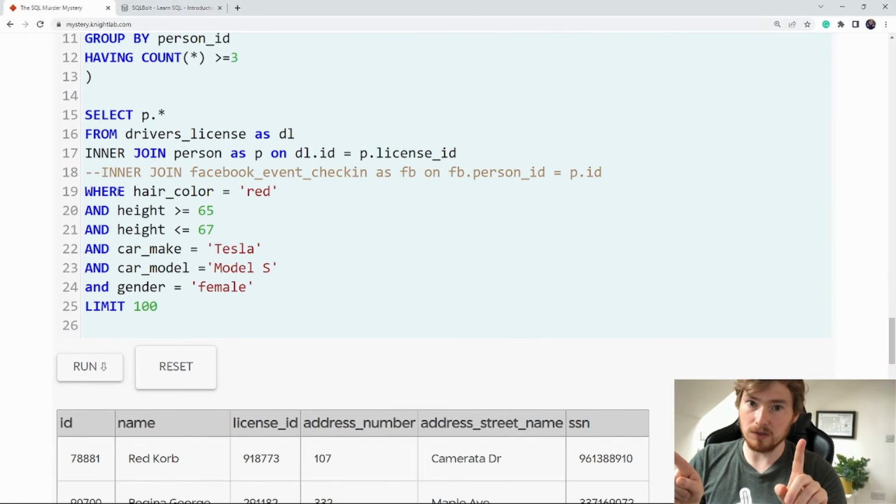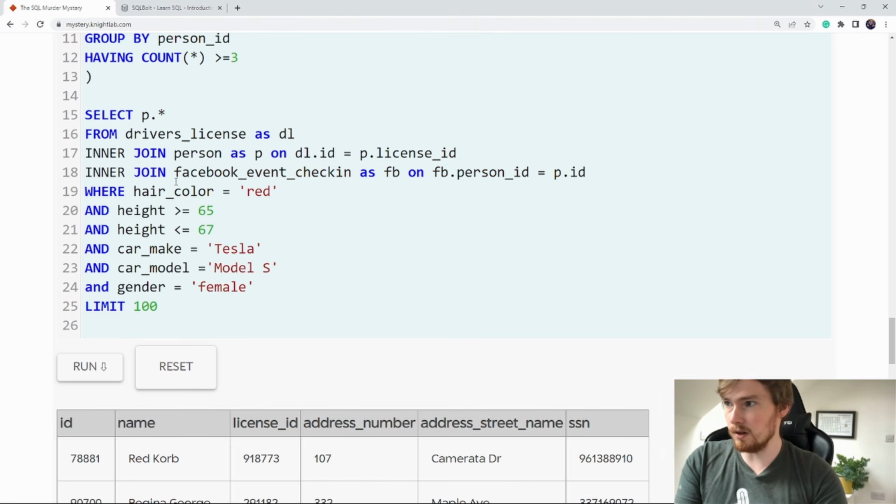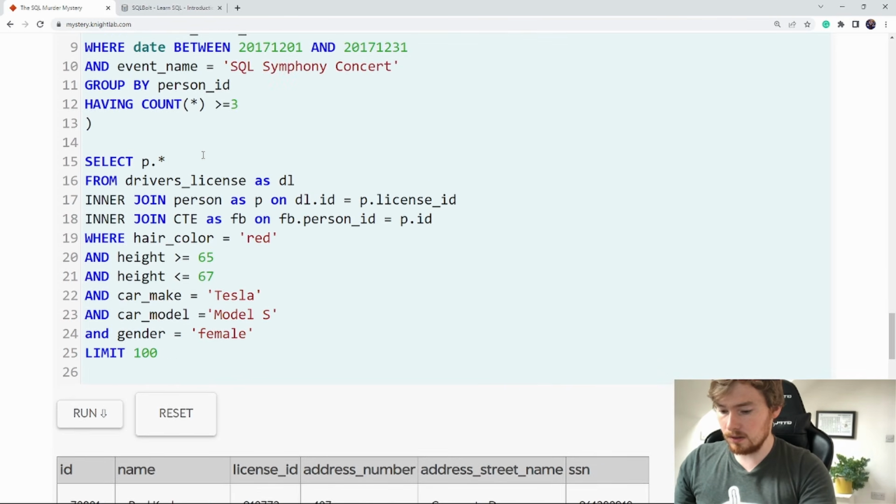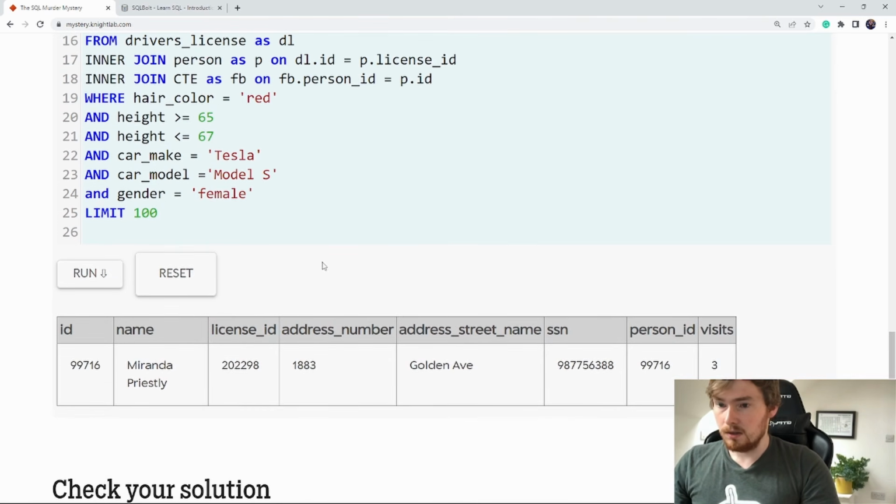I want to match over those person IDs. So what I would do here is an inner join on my common table expression. I'll keep the alias FB for my own simplicity, FB on person ID. So let's bring back in that FB star, and we can run that. Okay, so there we go. We've got Miranda Priestley, 3 visits to that SQL Symphony in December.